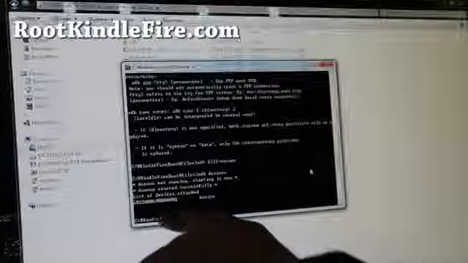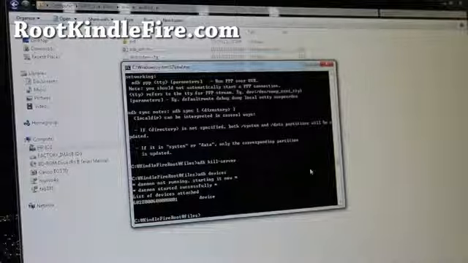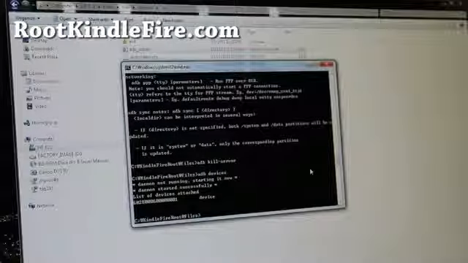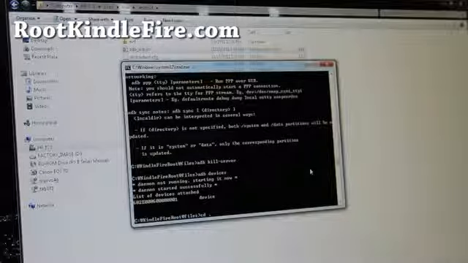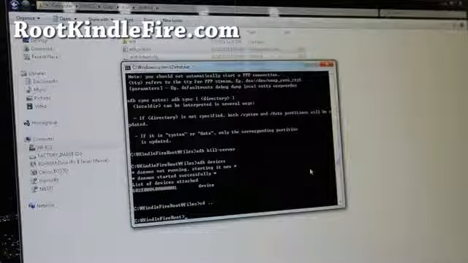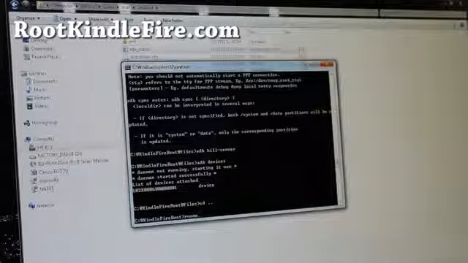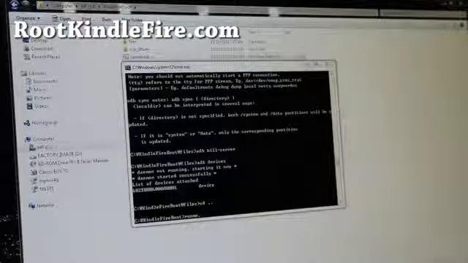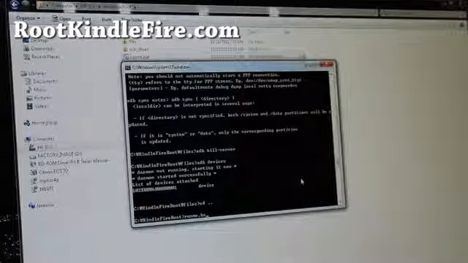So that's the serial number, which means now your driver's installed, and your computer recognizes that your Kindle has been recognized. So all we have to do is go cd .. like that, and then type runme.bat. So I'm going to type runme.bat, alright, and then it should start rooting.